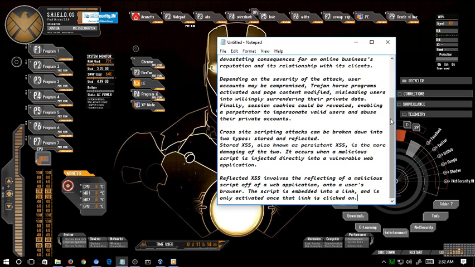And the next one is stored XSS, also known as persistent XSS, which is the more damaging of the two. It occurs when a malicious script is injected directly into a web application.